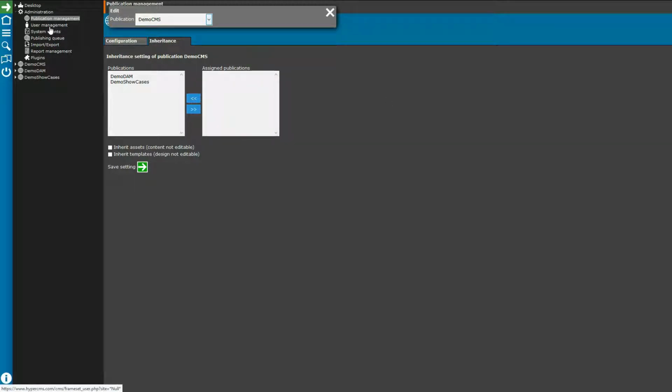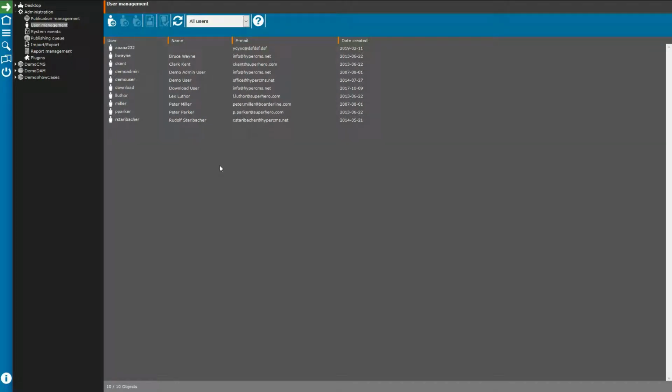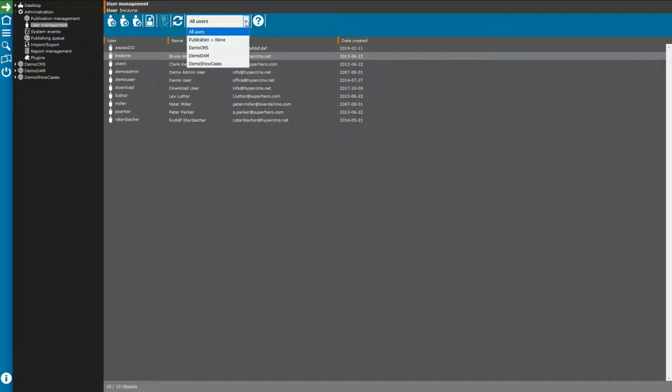Next is the user management. Here I will see all the users in my system. Of course, I can create new users. If I select a user, I can also delete the user. I can change the user. I can see all the files, all the assets that have been uploaded by this user, so the user is the owner of all these files. I can also select the users by their membership of different publications.